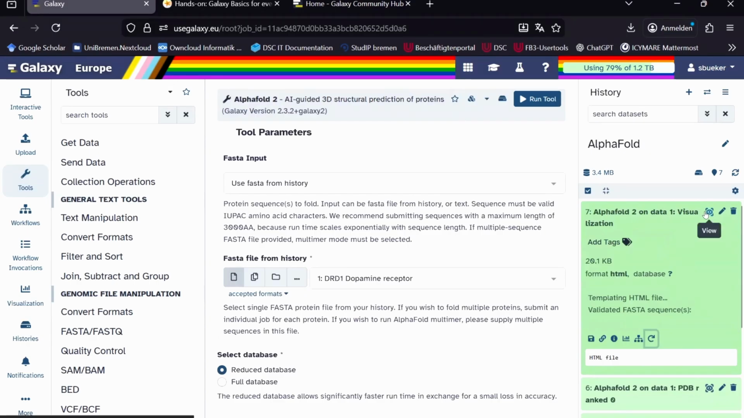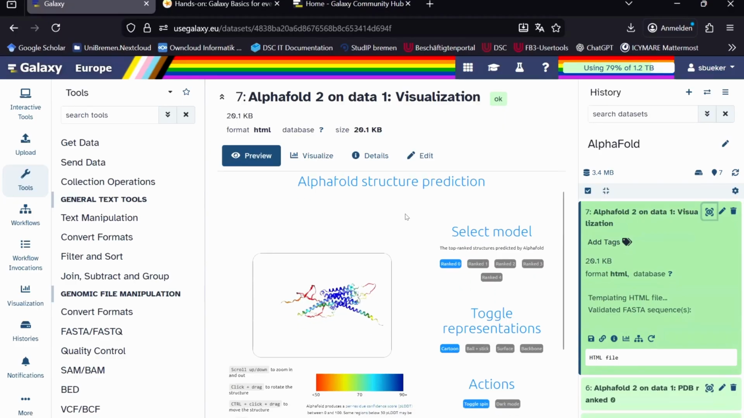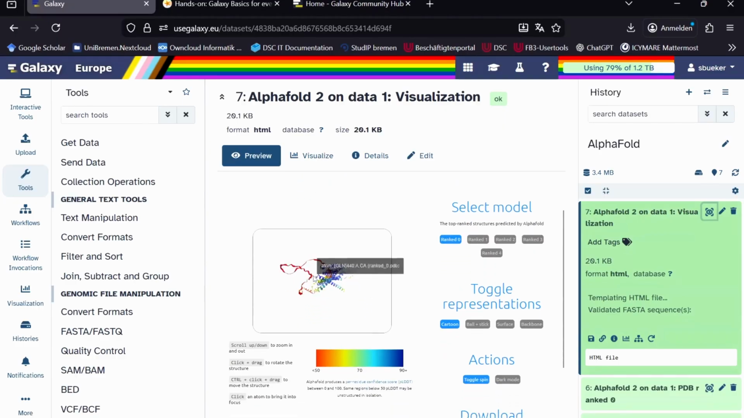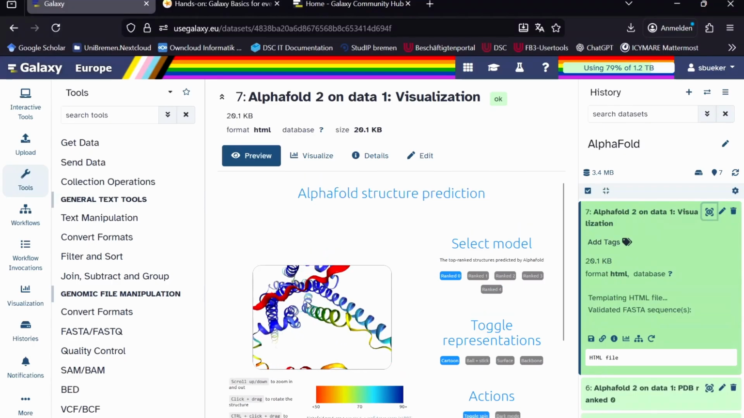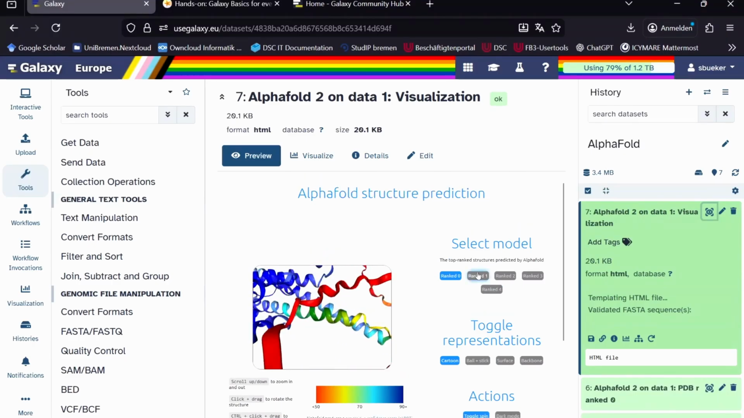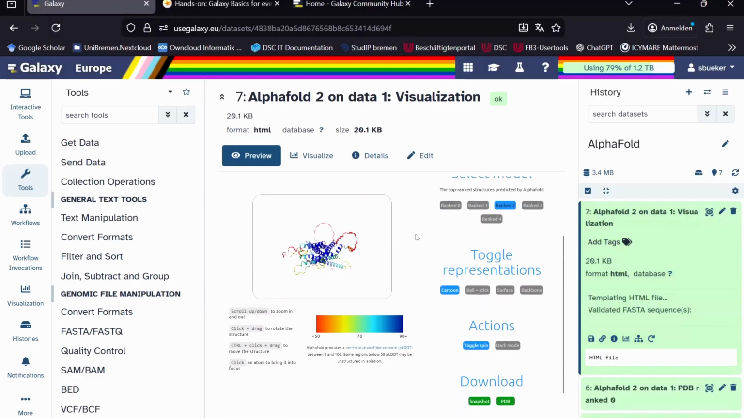What I really like is that we get a visualization of these predicted structures we can play with. It's an HTML file. We can, for example, scroll into that. We can get a closer view. We can see the 5 top ranked structures. We can change here which we want to see. For example, we can look at the surface representation.